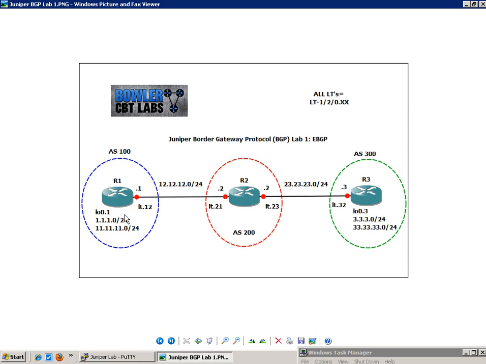External BGP is a BGP connection between two different autonomous systems. So that's the main difference between internal and external BGP, is that internal BGP is a BGP connection between two different routers within the same autonomous system.